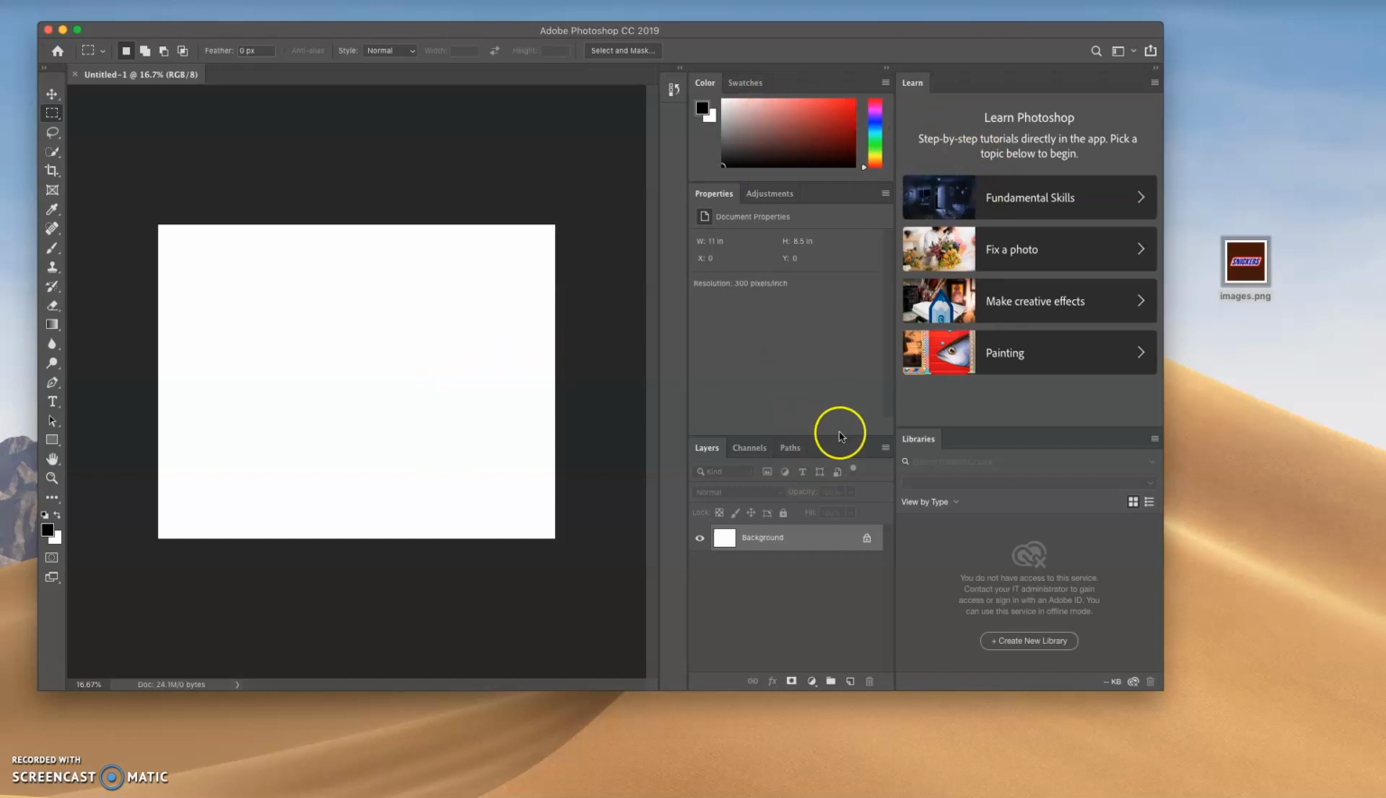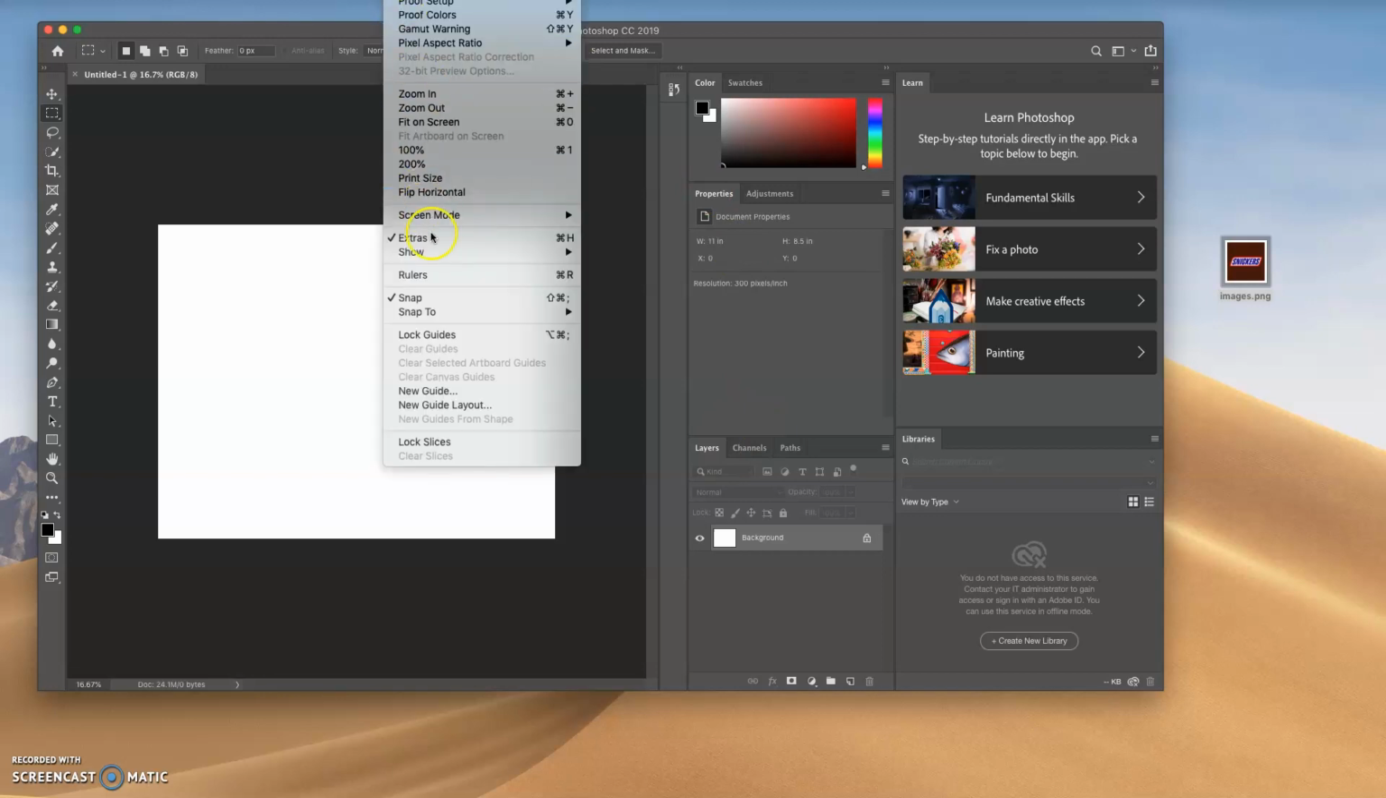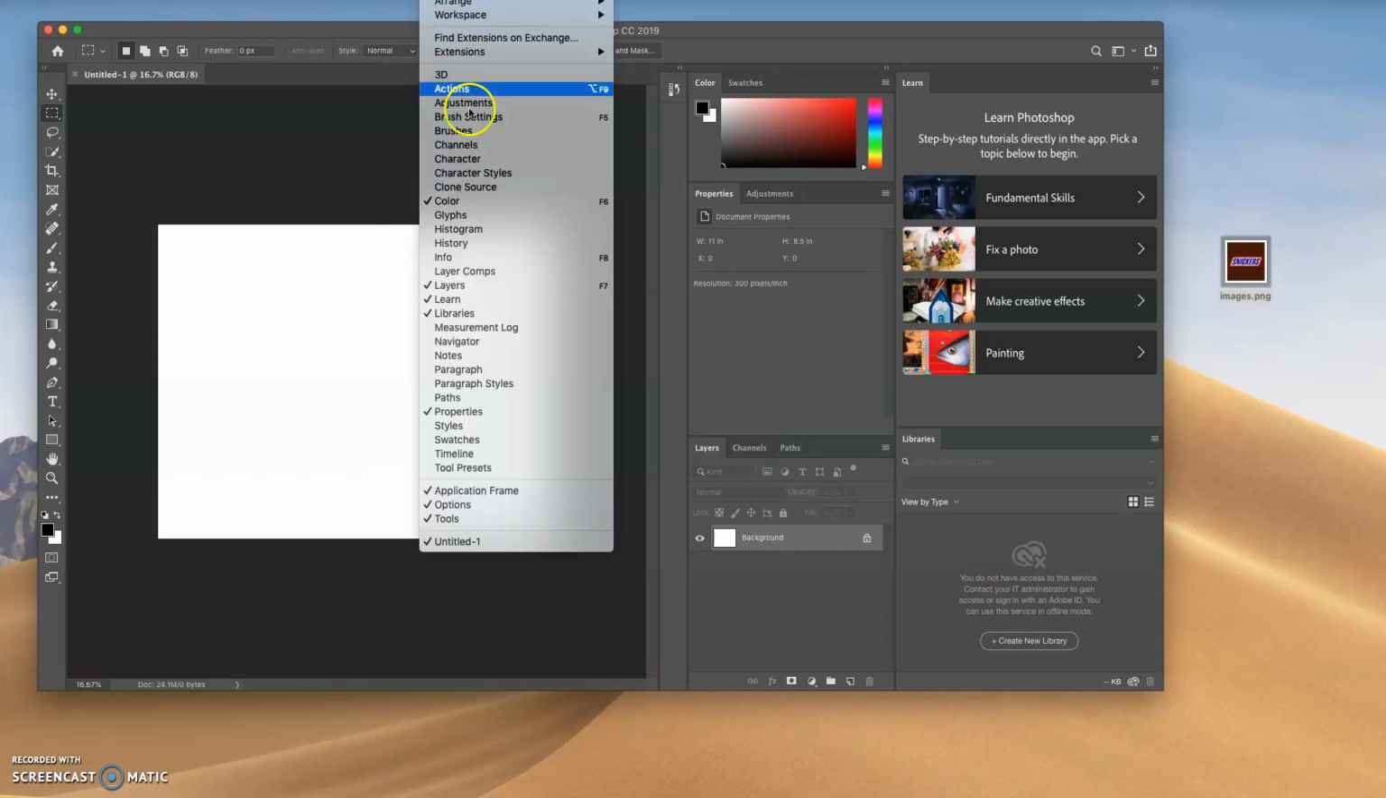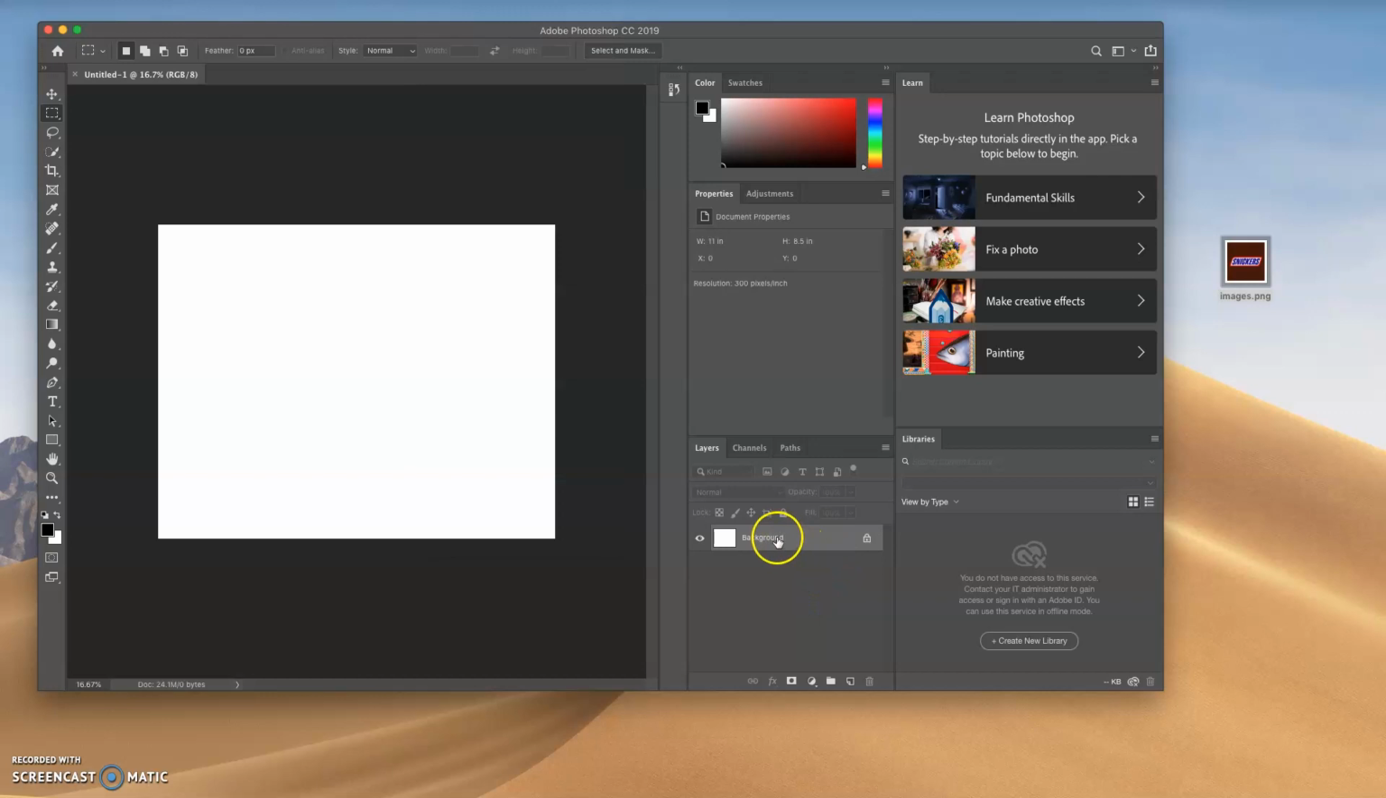You'll have some palettes over here. One thing that you want up is layers, so if you don't have layers up, then go up to your view up above and click on Windows and click on your layers stuff right there. So if you don't have any of these on, you can click them on and off here. Once you have your layers on, you'll see you have a background layer that's locked.